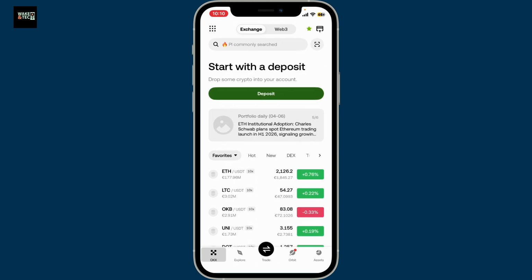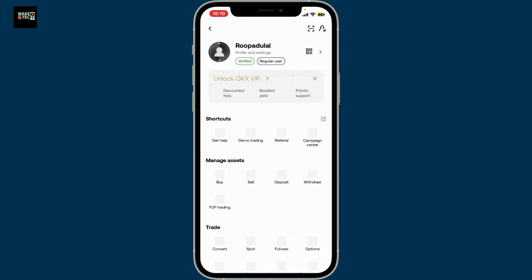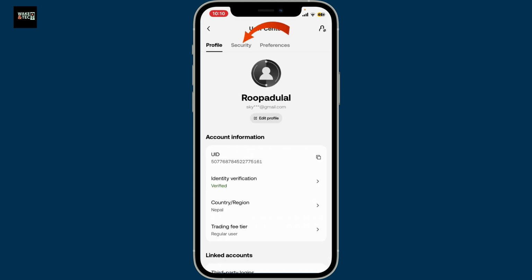Now once you're on the home page after you are done with clearing your balances, go ahead and tap on the menu button at the top left corner from the home screen. Now at the top, tap on your username. On the next page, tap on security from the top.